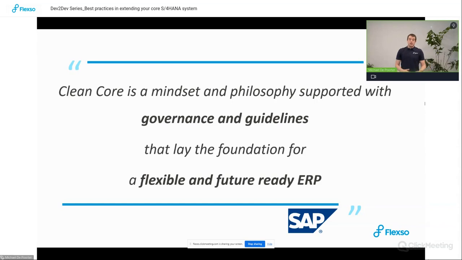So at Flexso, we really believe that extending the system in a clean core way is definitely the way forward in the future. And also important to note that it's not a single or a one-time action. It's really a continuous journey. So it's useful to already be aware of the clean core principle, and that you already start looking today at how to extend your system in the best possible way to really build a solid foundation for the future, even if you're not on S/4HANA yet.